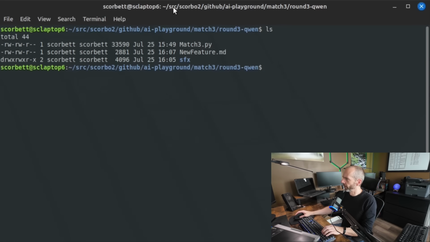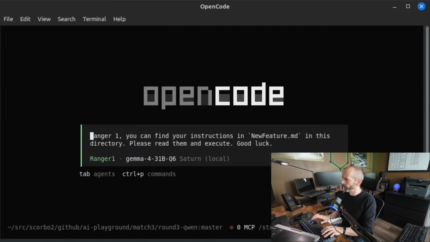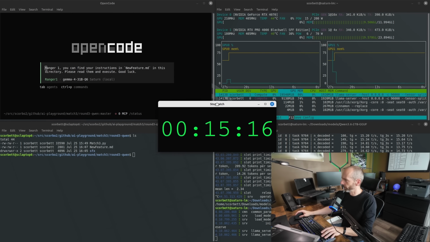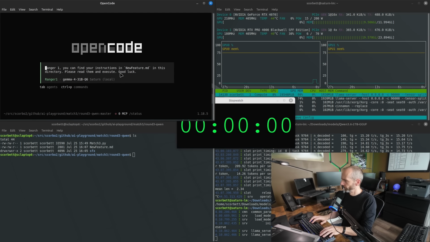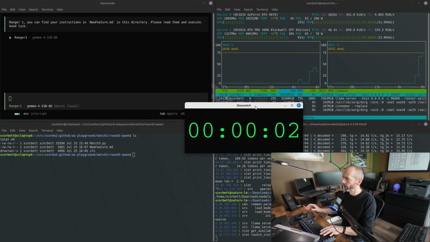Okay, so what we've got is Gemma 4's output from round 2 in this directory, the new feature prompt that we already looked at, and the sound effects, and that's it. So we're going to fire up OpenCode. I've loaded Qwen. I'm going to bring up the same exact prompt, and let me bring in the stopwatch and reset it. And we're off. Go, Qwen, go.